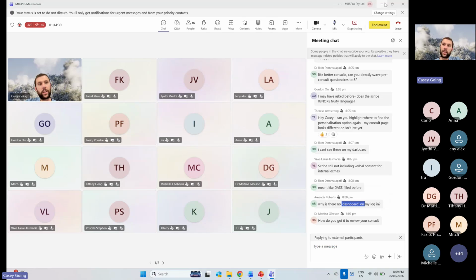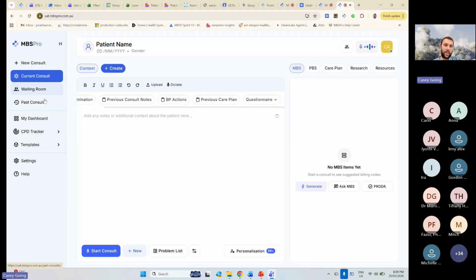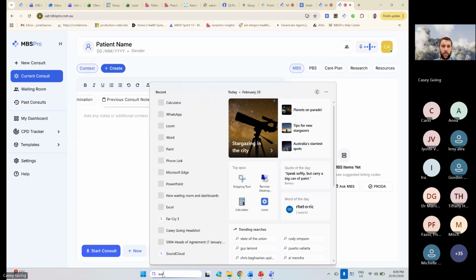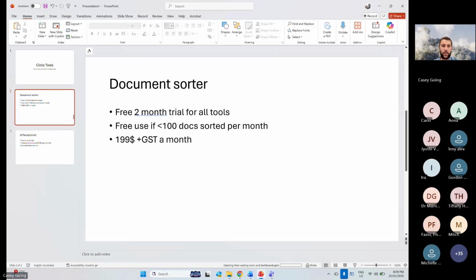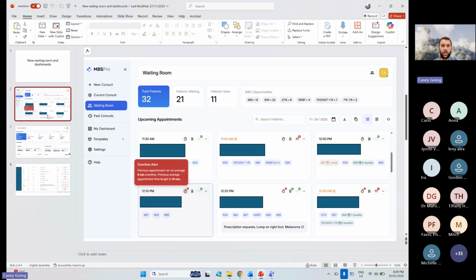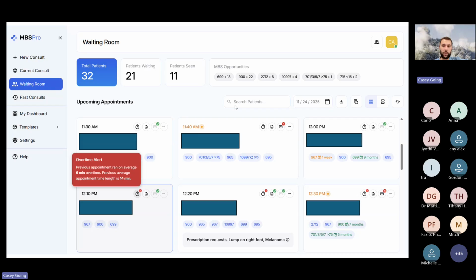So the dashboard is for if you're integrated with BP. We have a dashboard which tracks your billings, and then we have a waiting room which shows all your patients and their, let me just show you, because I did this last time. Let me open this one up. So the waiting room, let me move this one, make this bigger for everyone. So this is what we went through a couple of times.